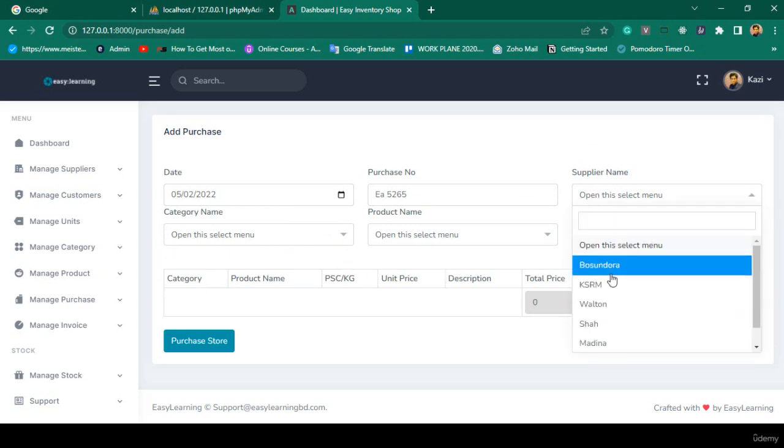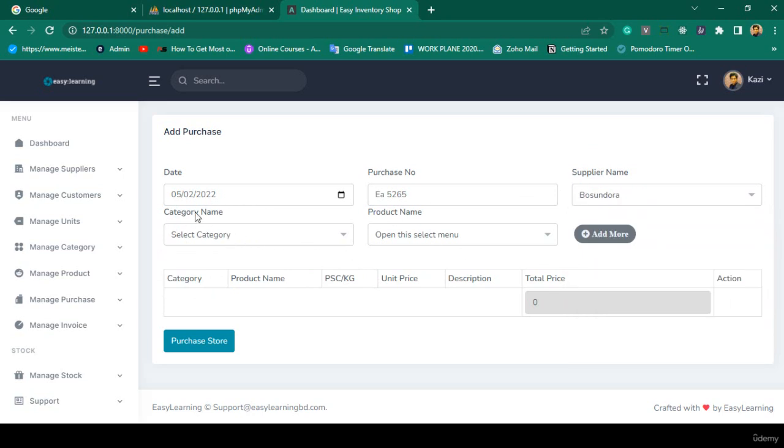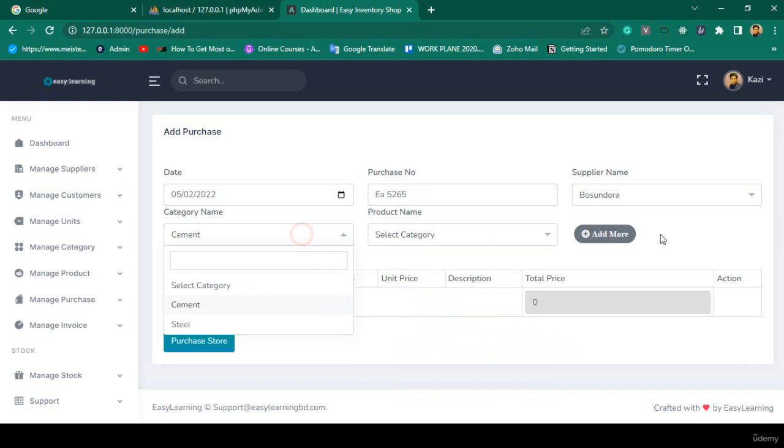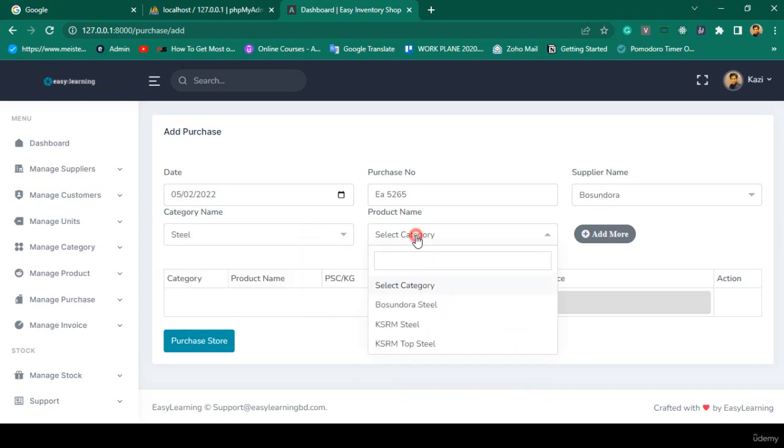Like I show you, when you select Bosundhara, you can see Bosundhara related categories are now successfully loaded. And when you select a category, the related products will be loaded. You can see all those products are now successfully loaded. And now I select one of the products, maybe the Walton.